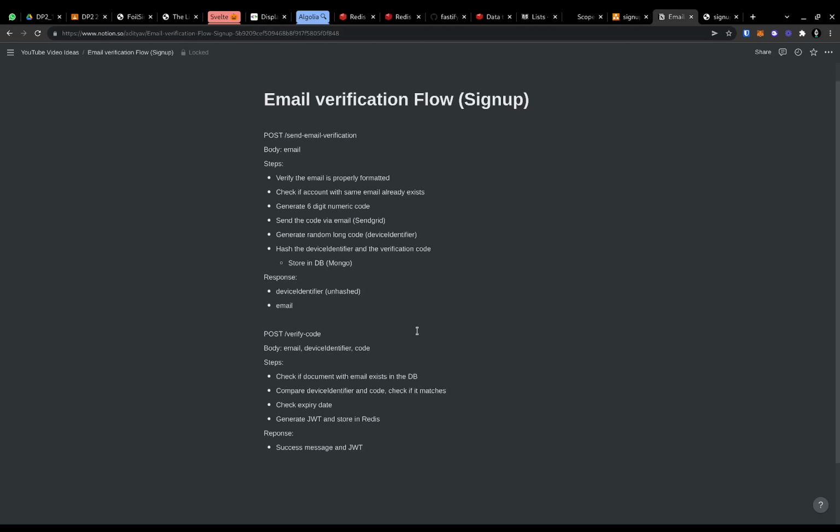So when you do this, the user would have received the code in their email address and they can type in the code. And when they hit the submit button, we're going to send our second post request to the verify code endpoint. So over here in our body, we're going to attach a few different things. We're going to send back our email, our device identifier, and our code.